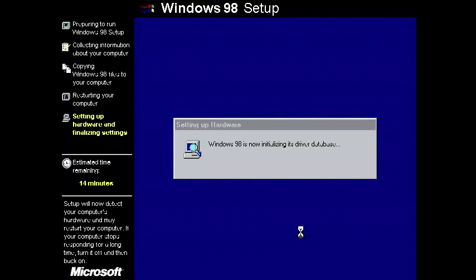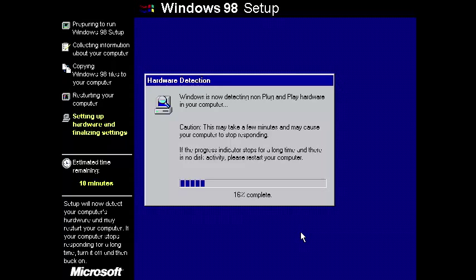So what will happen now is Windows 98 will actually set up any plug-and-play devices it finds, initialize the driver database, that sort of thing. And it will also scan for any non-plug-and-play devices that you have, I believe. And once it's done that, it'll restart itself again.